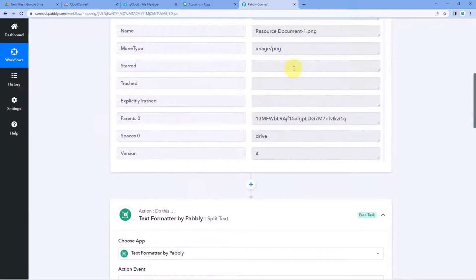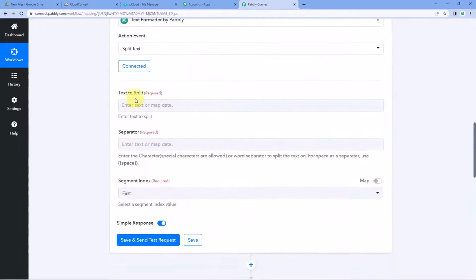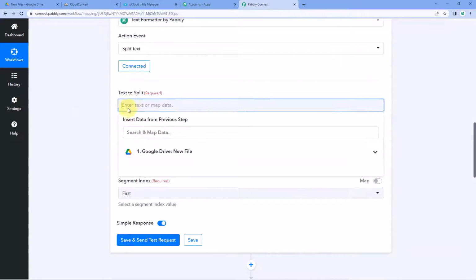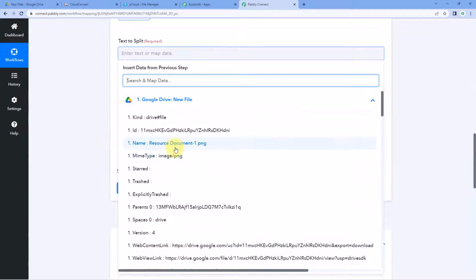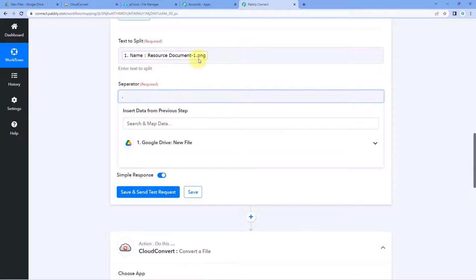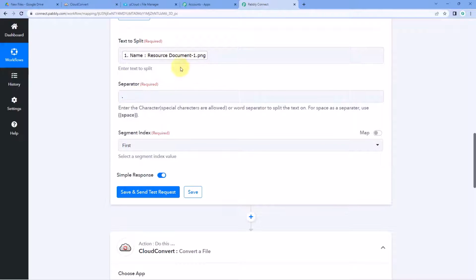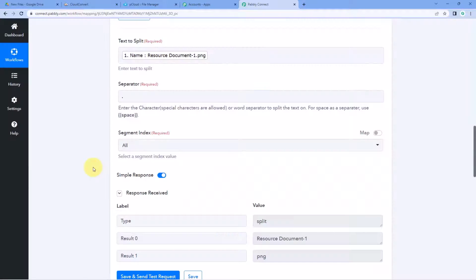So we want to separate the file name and file extension from this response of newly uploaded file name. So what we have to do, we have to map this response, the one we want to split, over here in text to split. Just click here and from the drop down, from the responses which we have received from Google Drive, select the response of file name and it is mapped. After that, it is asking us for the separator. So we will be using full stop, this dot, this period as the separator. And after that, in segment index from the drop down, select all and click on Save and Send Test Request.